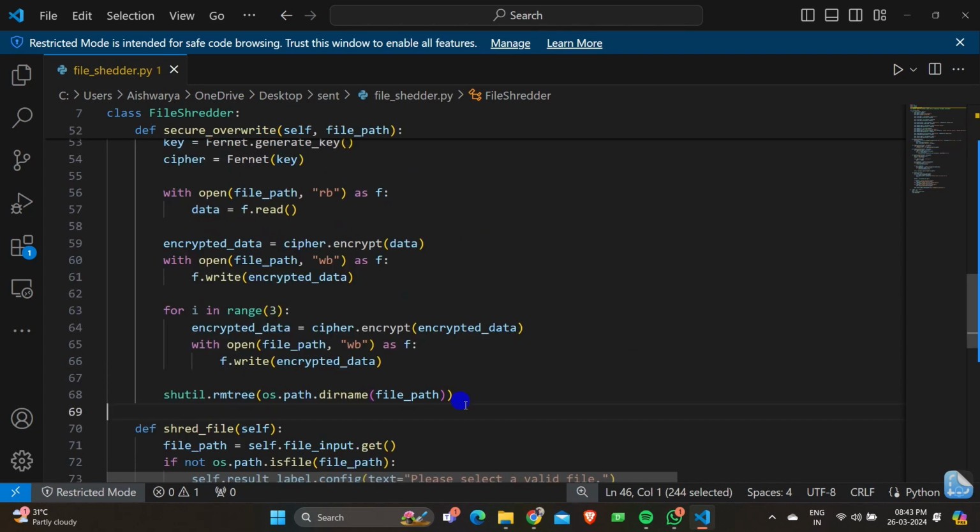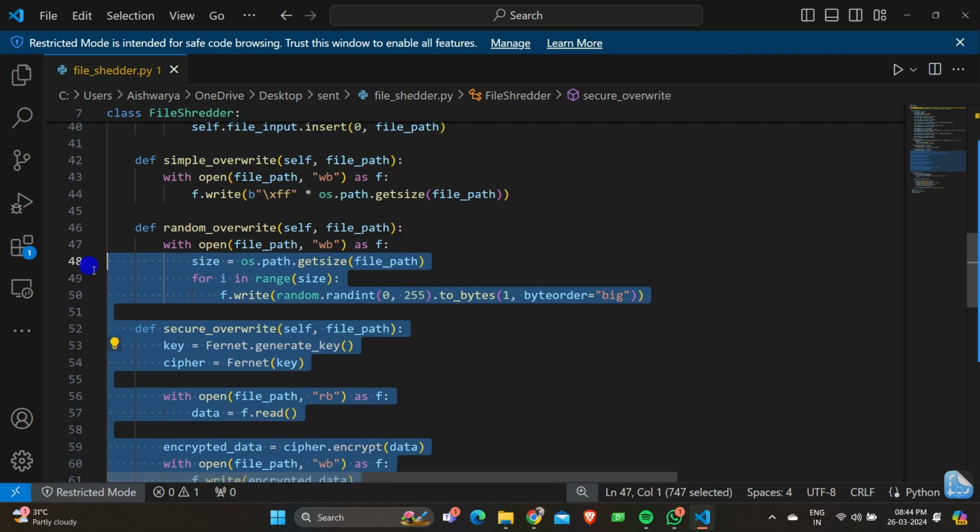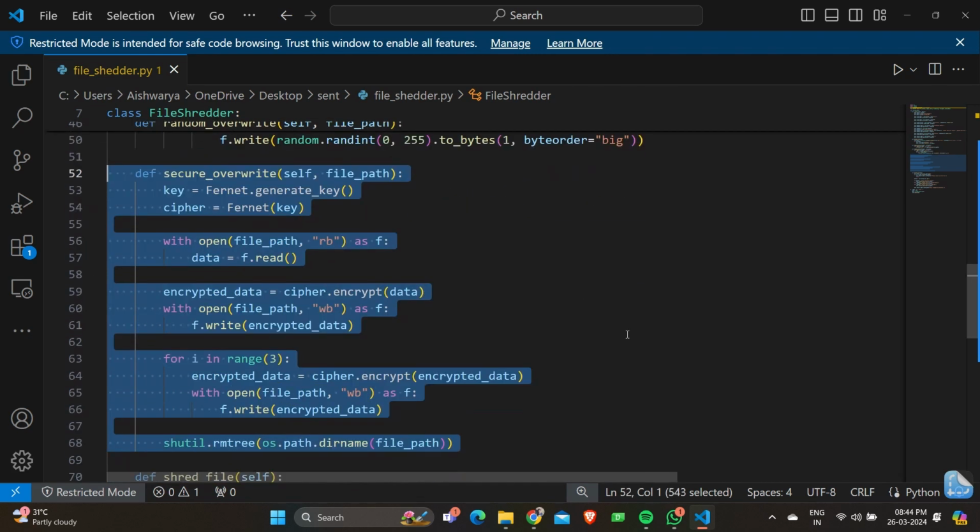And moving on, we have the next module, which is secure override. So def secure_override(self, file_path). This line defines a method named secure_override within the FileShredder class. This method is responsible for performing the secure override shredding method using AES-256 encryption.